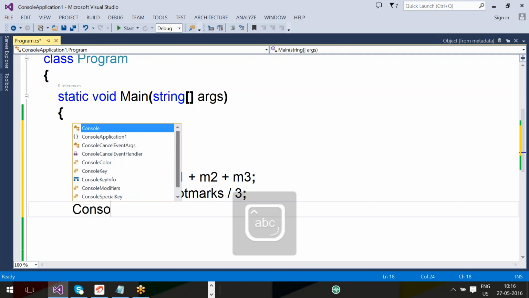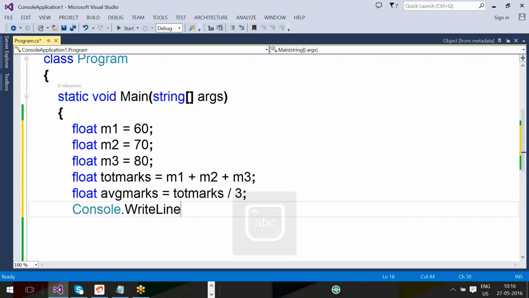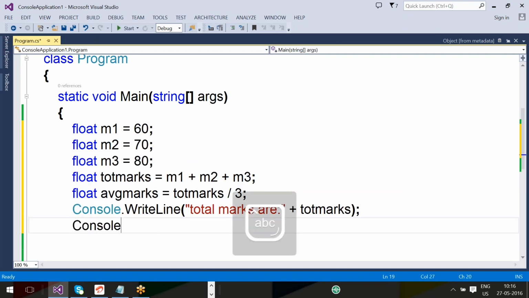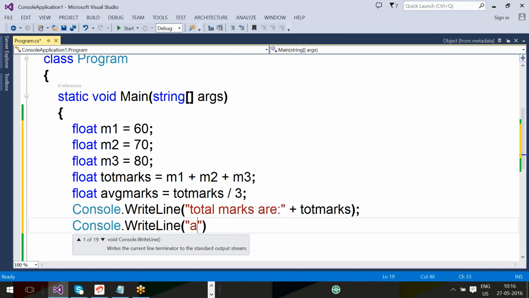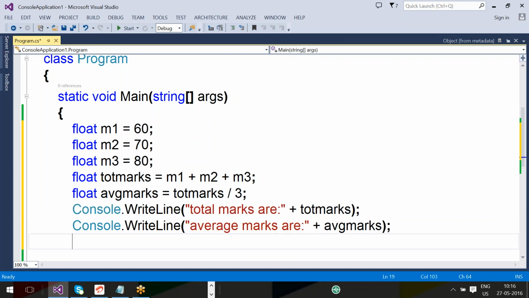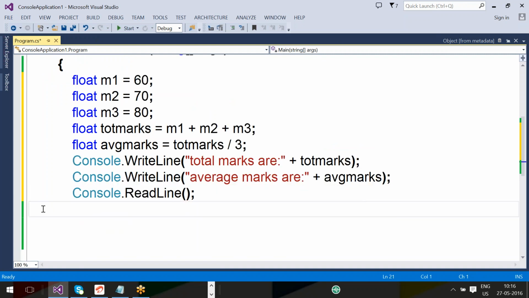Next, Console.WriteLine: Total marks are plus total marks. Next, Console.WriteLine: Average marks are plus average marks. Next, Console.ReadLine. This is the program, right?